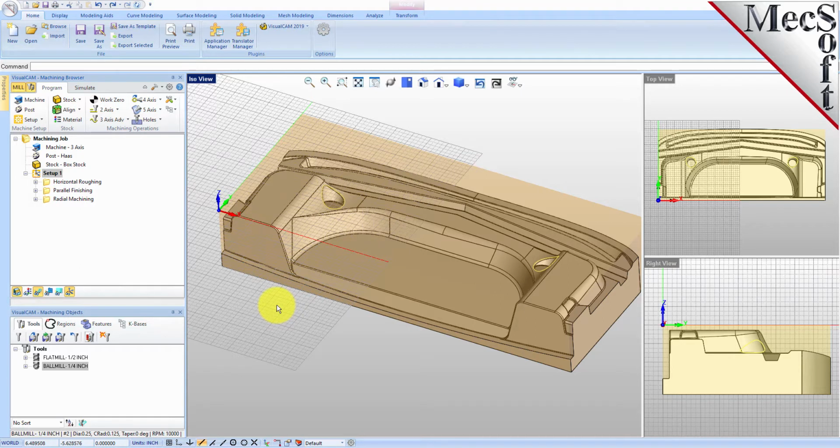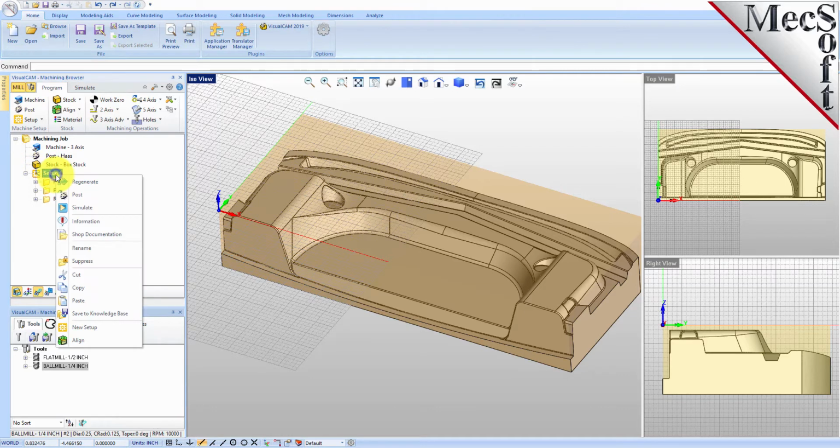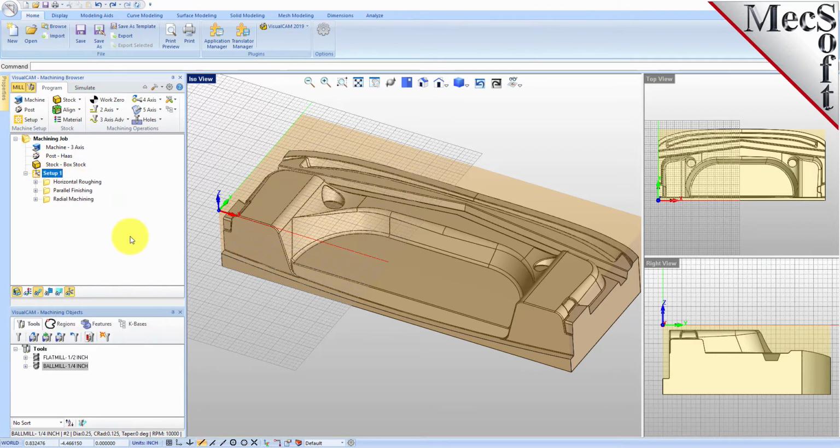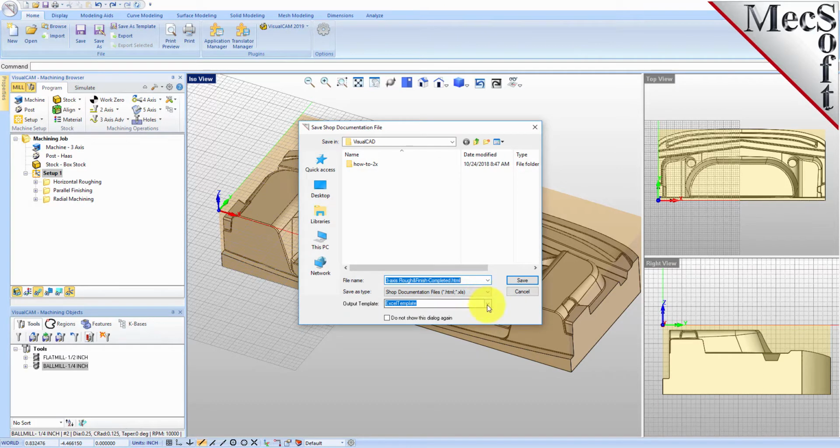You can also create a setup sheet by generating a shop document. This is typically used to instruct machine operators on how to set up and machine the part on the CNC machine. Select Setup 1. Right-click and select Shop Documentation. Select Template 2 and then click Save.